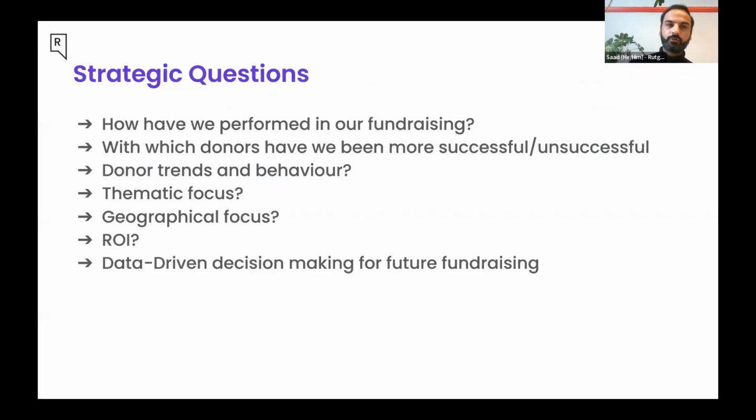And specifically, these are some of the strategic questions which I think you generally need to ask yourself if you're working in fundraising: How have we performed in our fundraising? With which donors have we been successful, unsuccessful? What have been the trends of donors that we have worked with in the past? What has the thematic focus been of our fundraising initiatives? Geographically, which countries, which regions have we been focusing on in the past few years? What has been our return on investment, and how can we be more data driven in terms of our decision making for future fundraising?